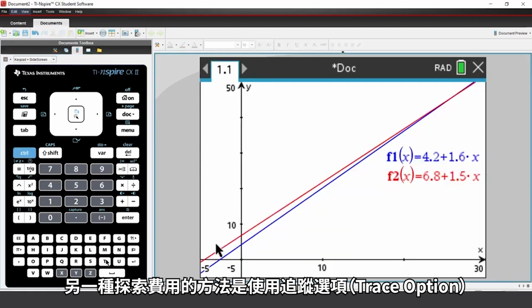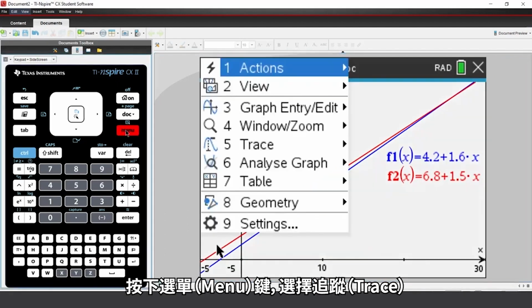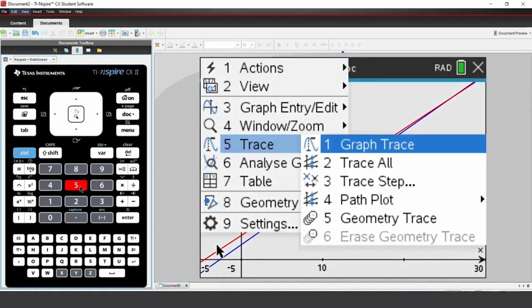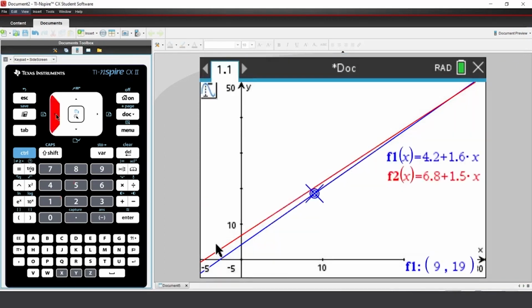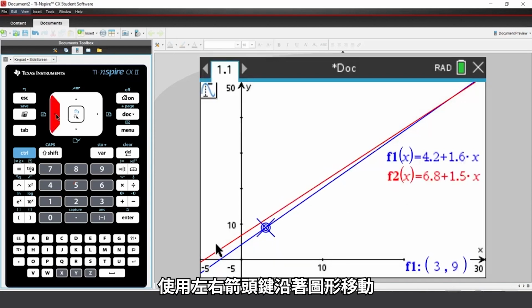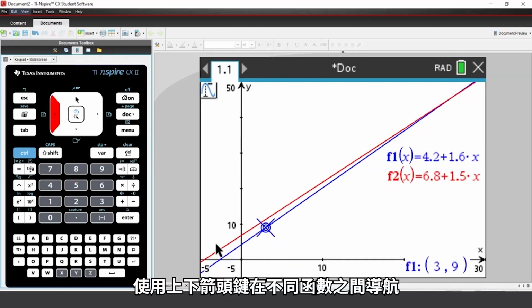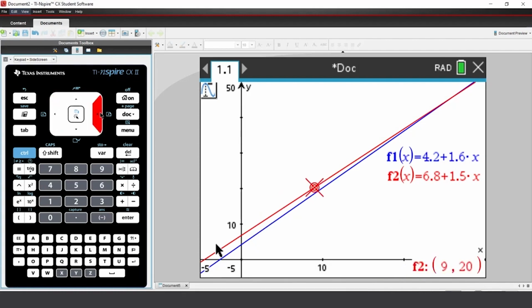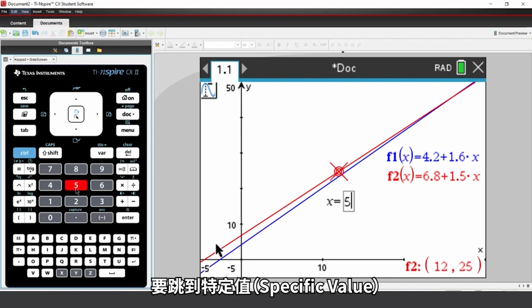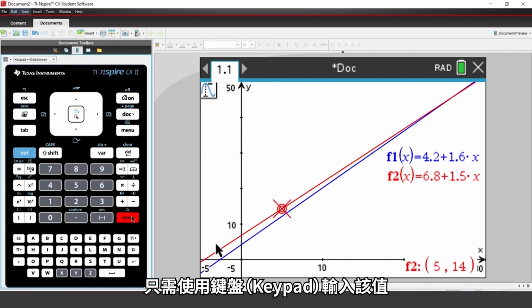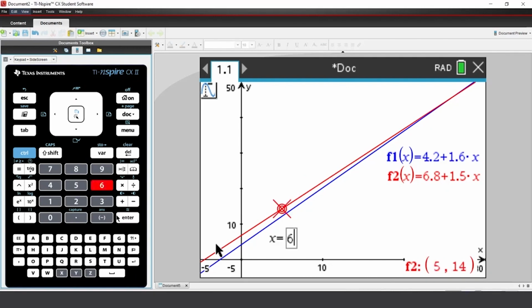Another way to explore the fares is to use the Trace option. Press Menu, select Trace, followed by Graph Trace. Use the left and right arrow keys to move along the graph, and use the up and down arrow keys to navigate between functions. To jump to a specific value, simply type it in using the keypad.